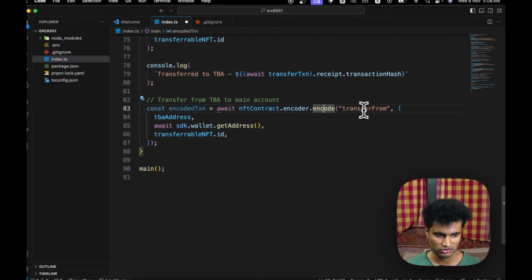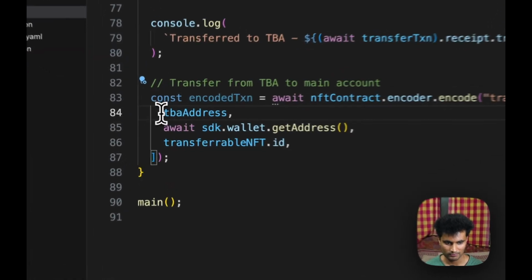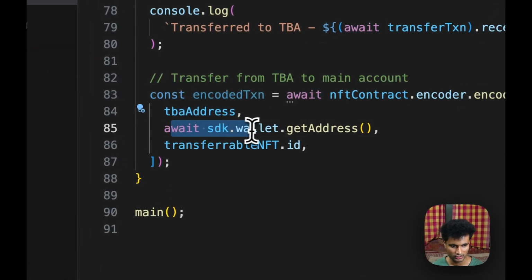So we can just do transfer from. We can pass in the from address, the to address, and the token ID. The from address is the TBA address. The to address is our address, the private key address, and the token ID is the token ID.